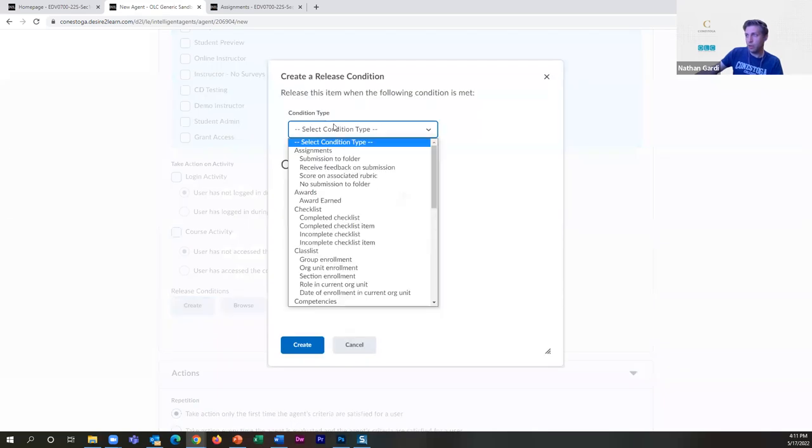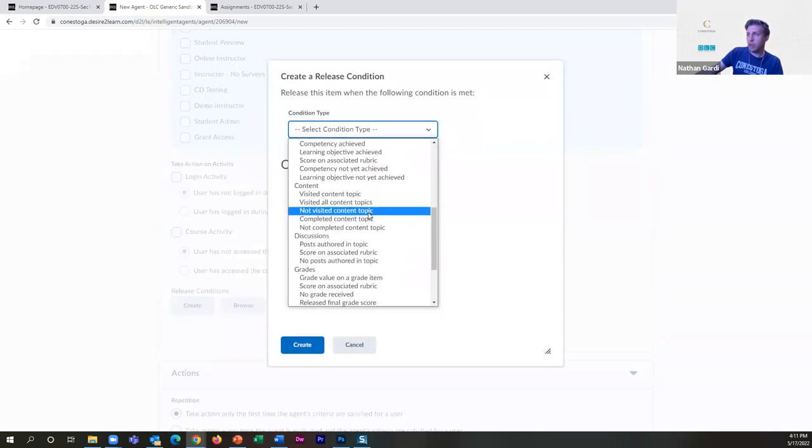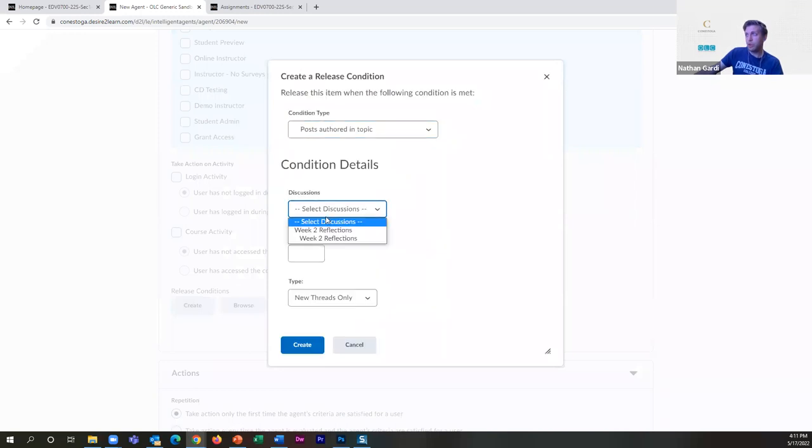We say create, we choose the type. And here I can see under discussions, first of all, this is the one that goes out to the people who did post. So I'm going to use the did post, right? The first option, based on my discussion two. And you have interesting options here. Maybe they had to post three times. Maybe they only had to post once. Maybe they had to start a new thread, or maybe they were allowed to reply. It really branches, in terms of your ability to tailor these things based on your vision of student participation.